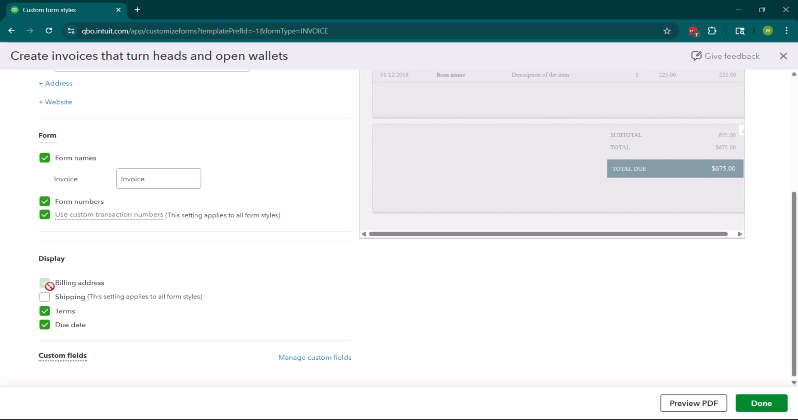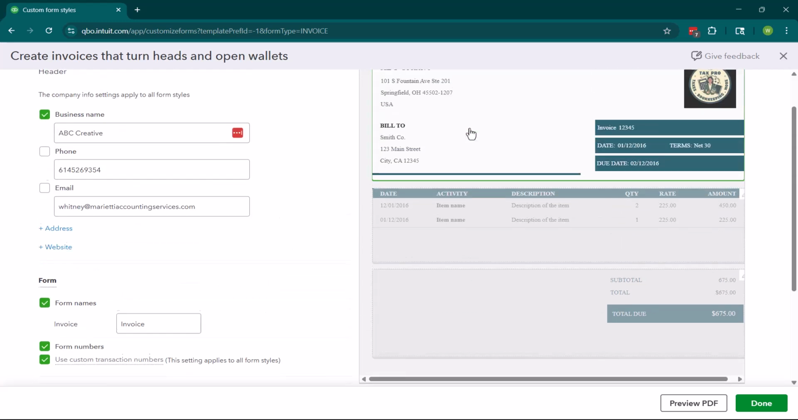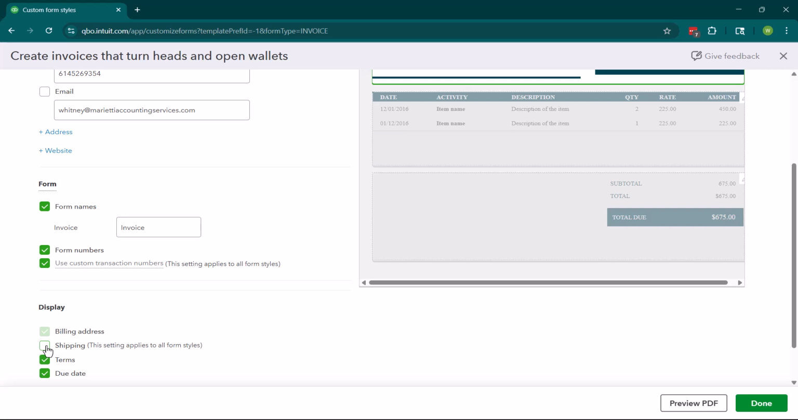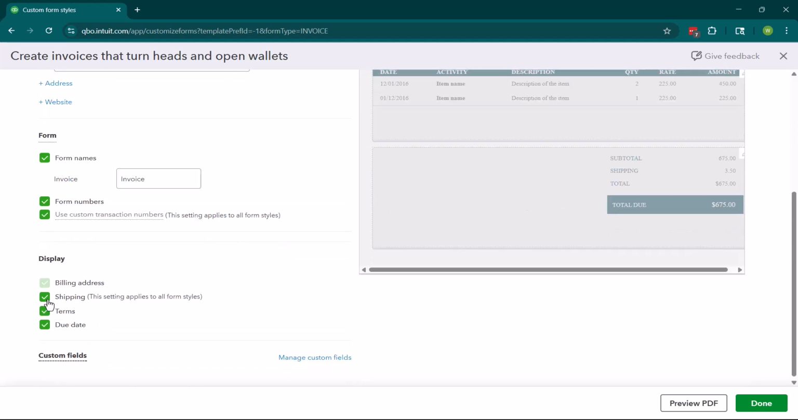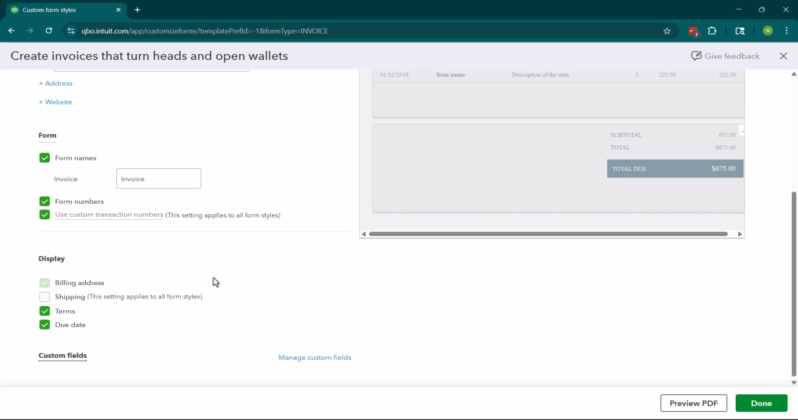So the billing address is not optional. Shipping, so we can put shipping information here. This is going to say what is the ship date, what did it ship, like what method, and what is the tracking number. If we're not actually shipping something, we shouldn't add that.